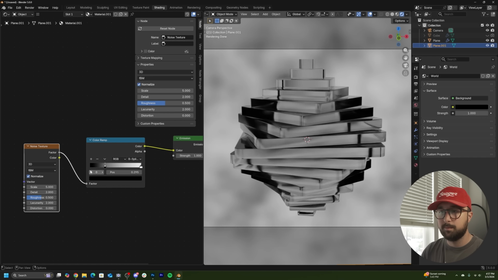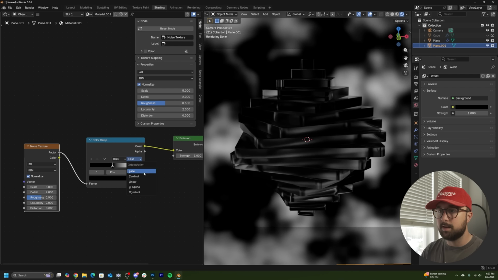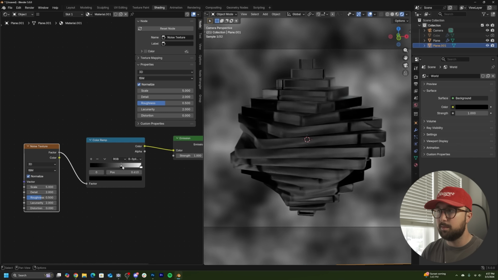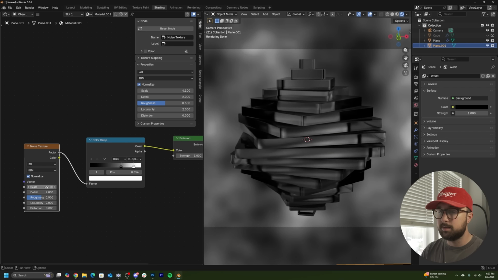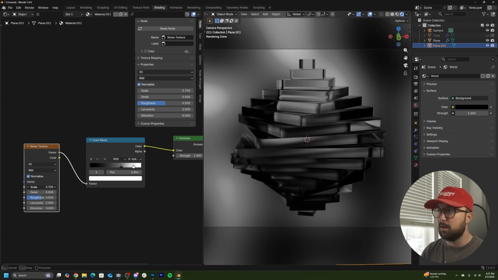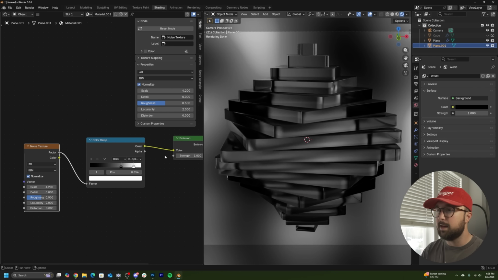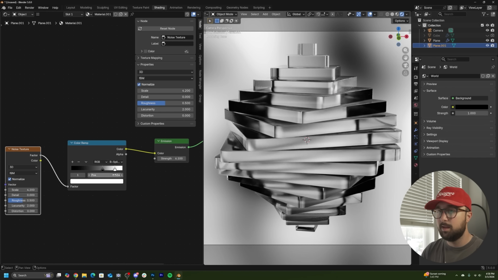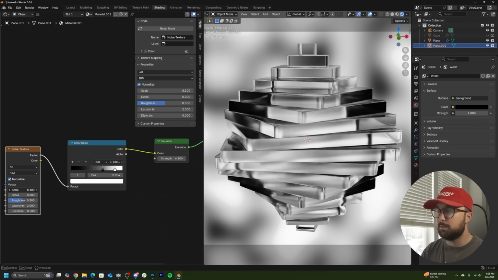And then we're just going to bring this color ramp in. In fact, I'm going to use B-spline just to kind of make it a little bit more graceful. Bring my detail down, bring my scale up. So now we have some lighting that we can bring up the strength, and we have some pretty cool lighting.